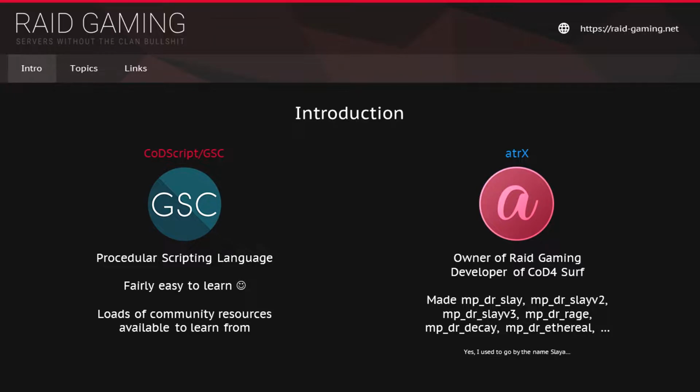I'm the owner of Raid Gaming, which is a gaming community mainly for COD 4 that also hosts servers such as Deathrun, Surf, High Jump, you name it. I'm the developer of COD 4 Surf and Raid's current Deathrun mod. I've also made quite a few maps, as you can see. That's not all of them, but some should not be named. I've not only done work in COD 4, but also World at War and Black Ops 3. I've made a few zombies maps, for example.